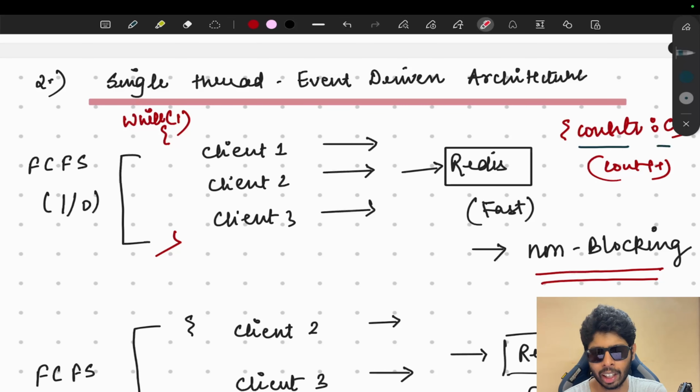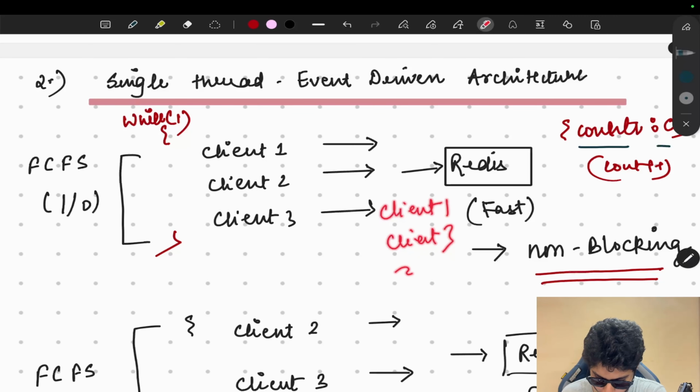What will happen? Then client 2 will come and it will check if Redis is free or not. If Redis is free, it is going to perform the action. It will also increment the counter. If Redis is not free, don't worry. What will happen? It will just go back into the queue. The order is going to change because client 1 is still busy. And now what will happen? Now the order is going to look something like this. Client 1, after that client 3, and then client 2.